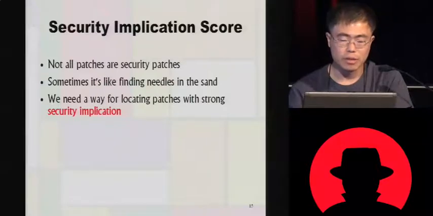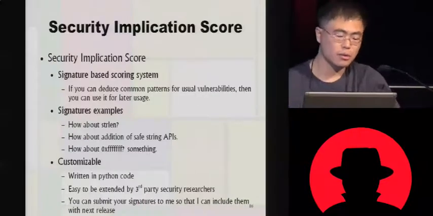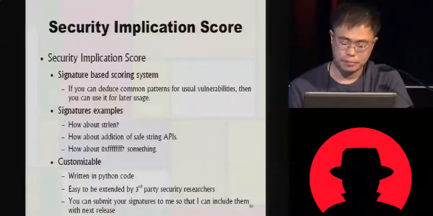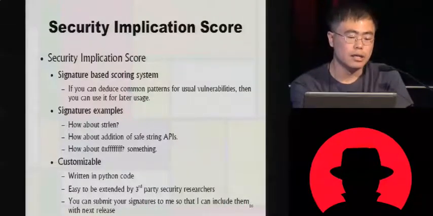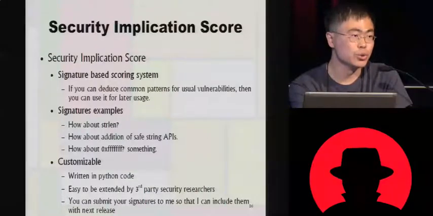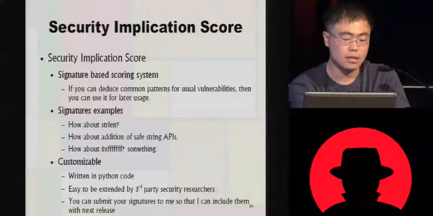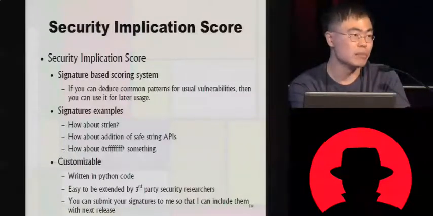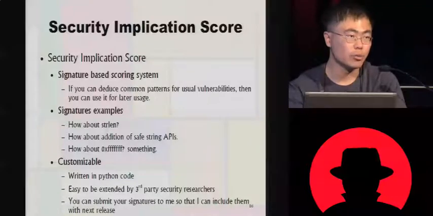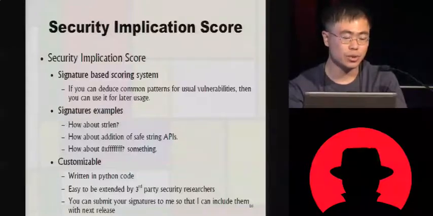And how do the security implication scores work? Right now it works just using signatures, so it's a signature-based scoring system. If you find some patterns inside the patches, it will treat that part as security-related, and it accumulates all the scores and compares them with other entries. It then shows which one is more likely to have some security patches.